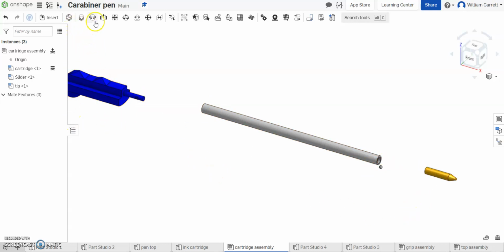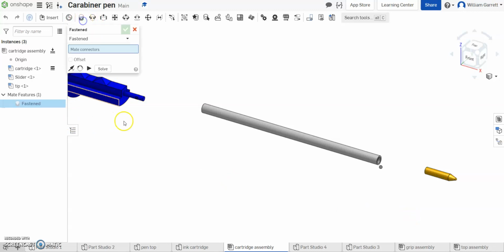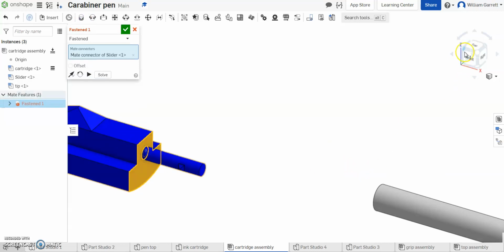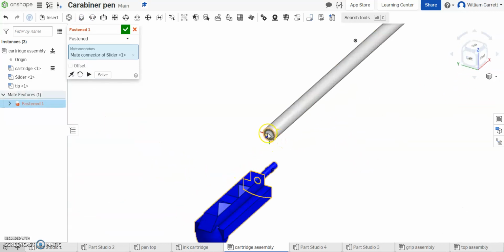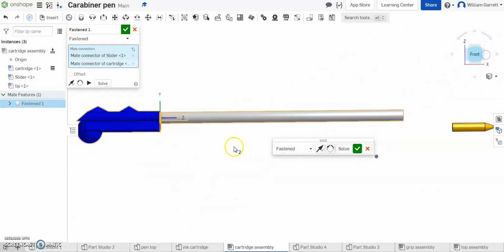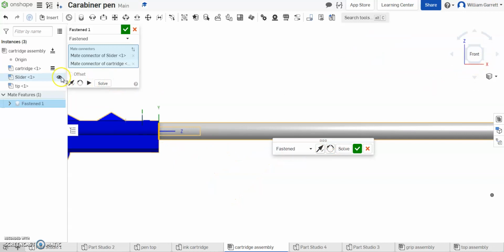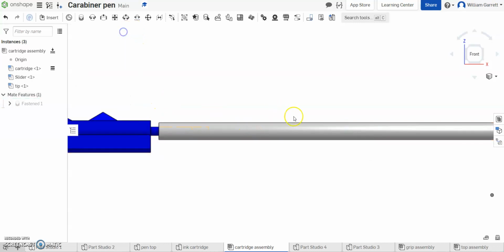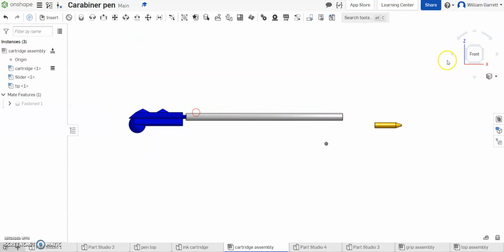I'm going to start with my slider, so I'm just going to do a fasten mate. I'm going to zoom in, make sure I get the middle of that hole portion, and then I'm going to rotate my view and put it in the middle of the hole. This one, it's going to be offset, so if I look at it, it's not directly touching. There's a little bit of an offset in, if you look, it's the blue, so the Z direction by about 0.05. And we want it to go in the opposite direction, so it's going to be a negative 0.05. Hit our green check to accept, and that puts that in the proper location.